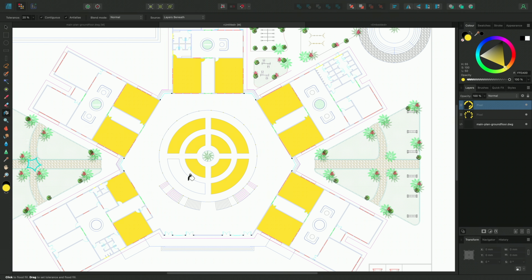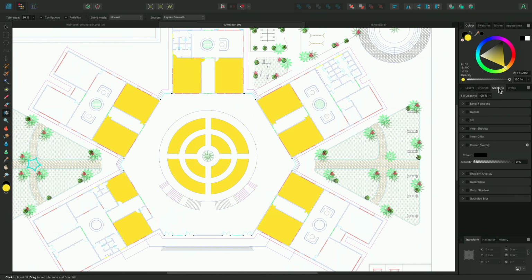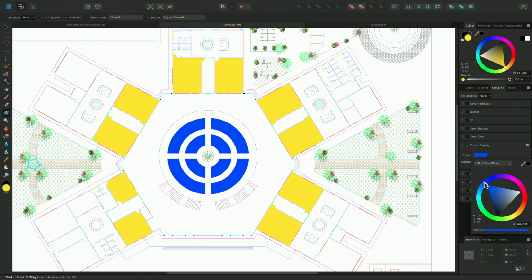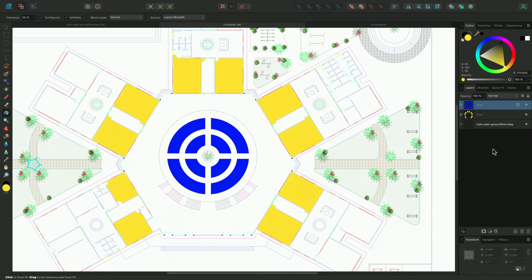And the benefit of having separate pixel layers is that I can easily go back and change the colour I've filled with by using our layer effects or via the Quick Effects panel. And I'll do this by using a colour overlay. I'll also just place these underneath our CAD file layer by holding Shift to multi-select too.